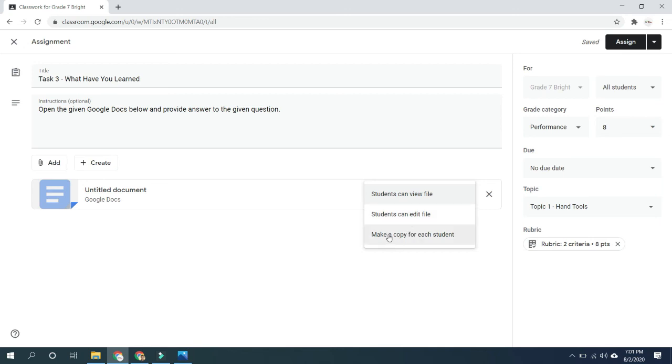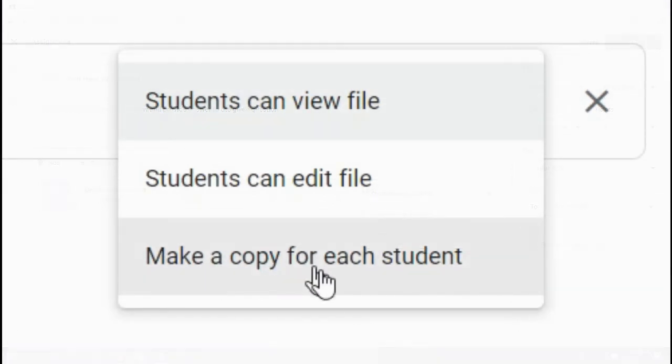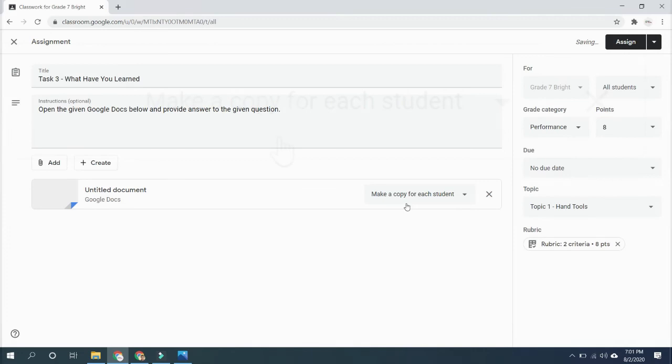And imagine if you have 20 students, then it's a big disaster to your file. So you must make a copy for each student. So select this option, make a copy for each student. And then after doing that, it's actually saved. You can now assign, schedule, or save the draft of this assignment. So just make sure that you have this assignment for what class, for whom, for what grade category, how many points based on the rubrics, and do not forget the topic.